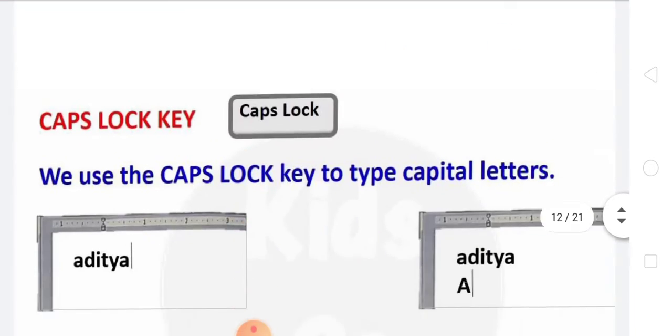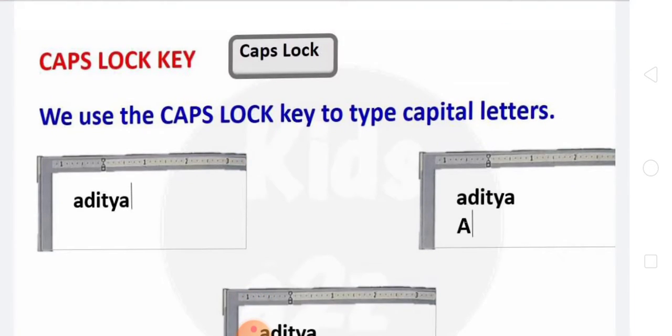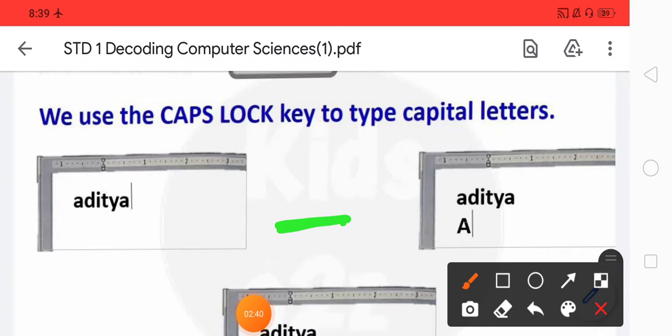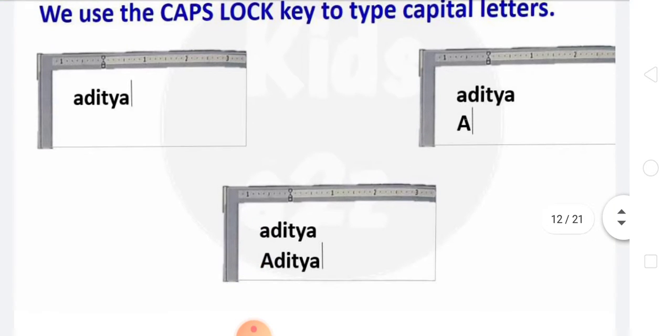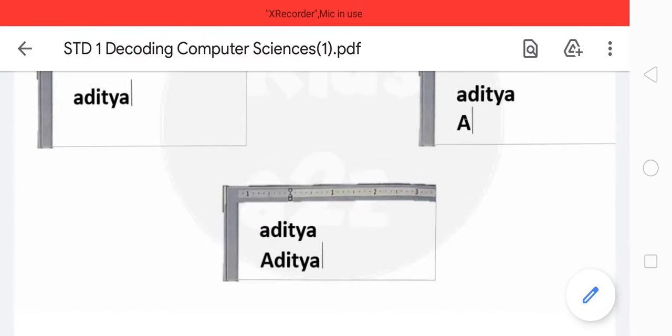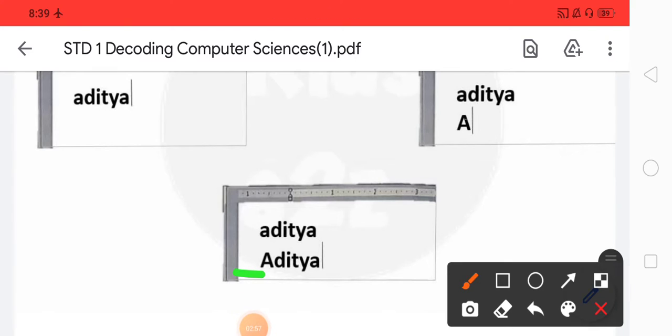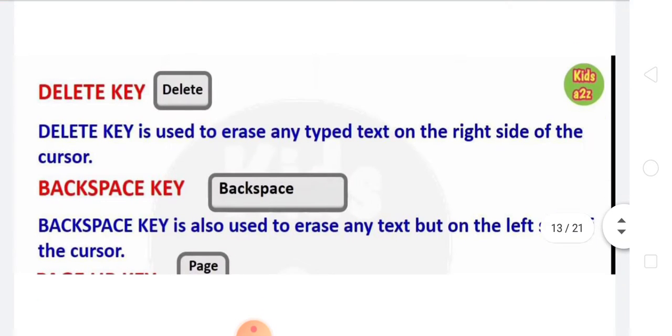Then the caps lock key. Whenever you press the caps lock key, the letters or the particular word you type are in capital letters. Here you see what you type without caps lock, and whenever you press the caps lock, the letters come out capital. Then you just have to press the caps lock key again, and after that the letters are small. Then the delete key.